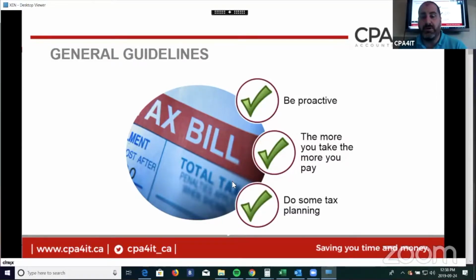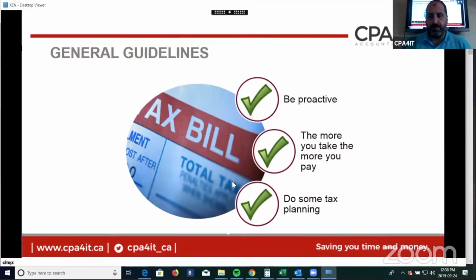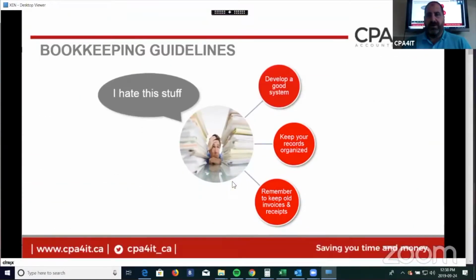That starts with a personal net worth assessment, some goals for financial freedom, and then we start pulling in the different tax strategies that we have available to us and to see if they might be applicable for you. So those are the high-level guidelines. Now let's talk about specifically bookkeeping guidelines.